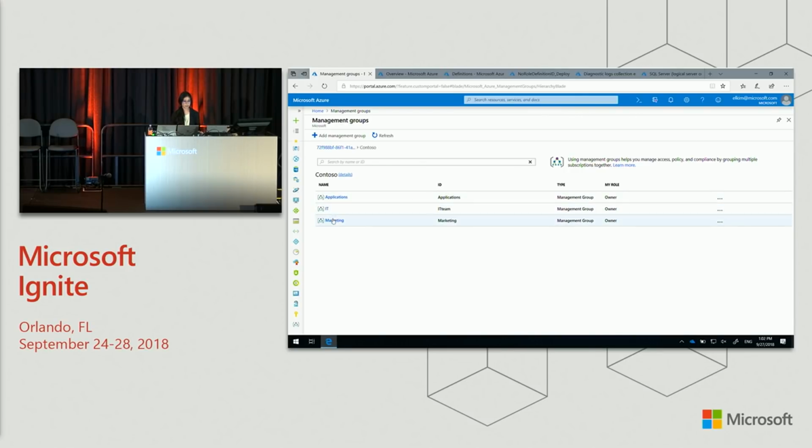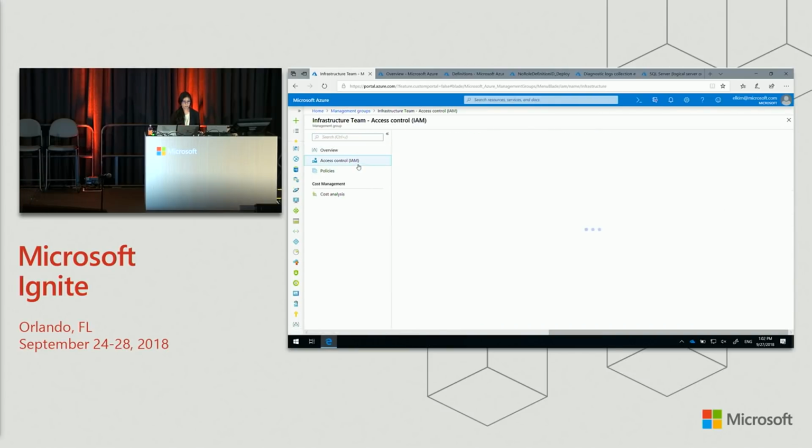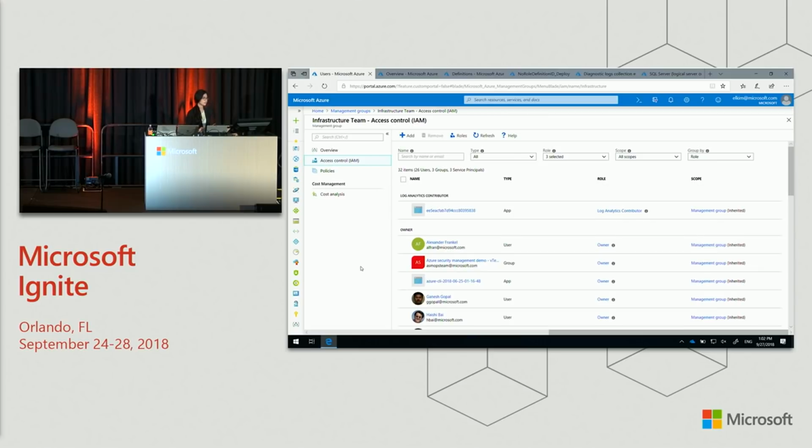I have some additional hierarchies underneath. If I look into the IT and then infrastructure management group, and drill in to see the access control, when it loads, you'll see that some of the users have that parenthesis inherited section. That means that they don't actually have access to the management group directly, but they have access to the parent management group, and that access automatically inherits downwards.